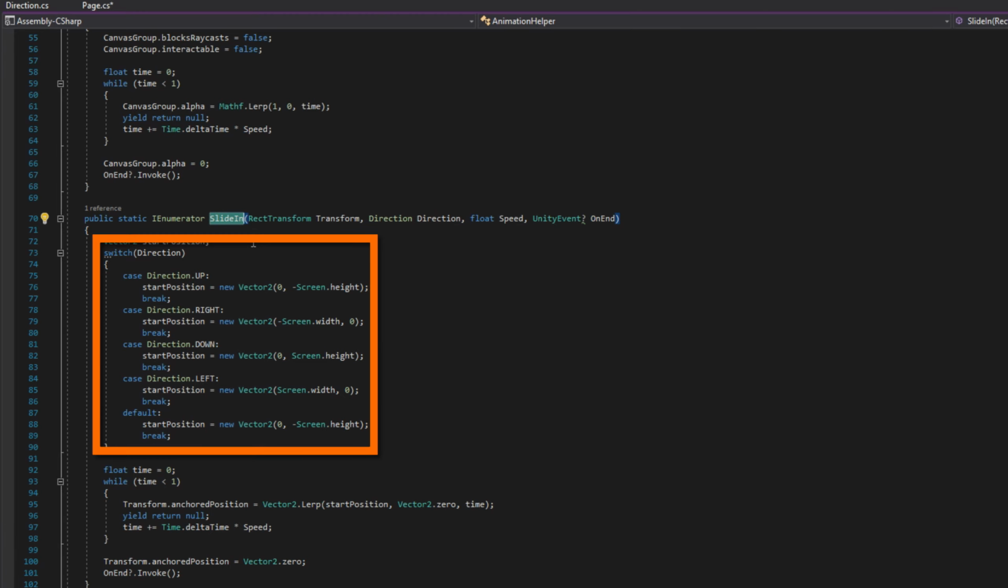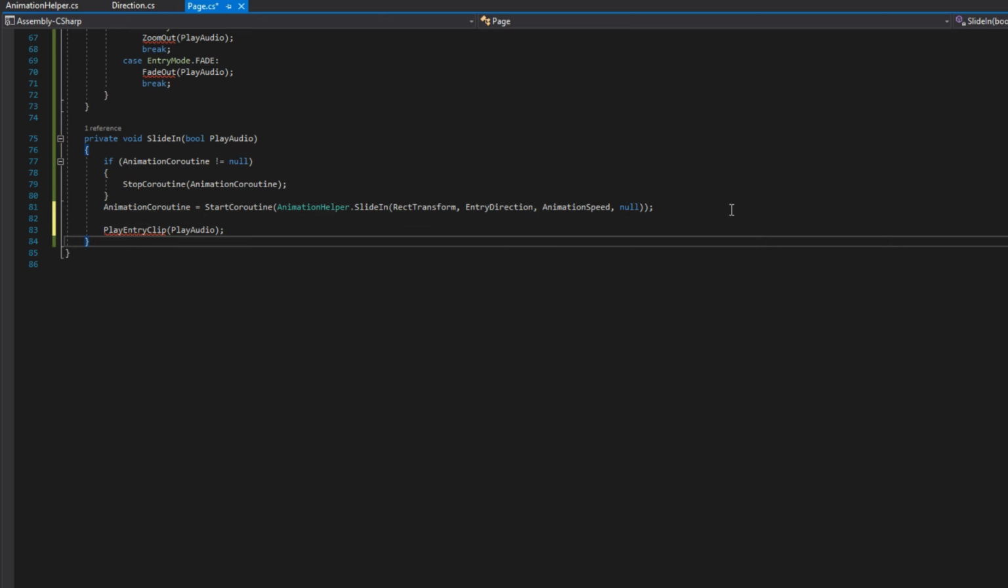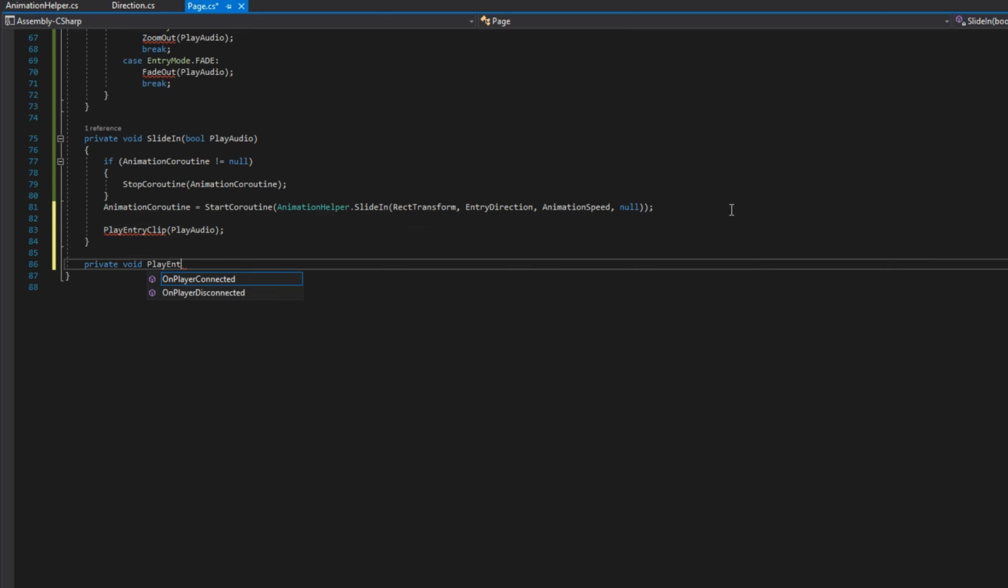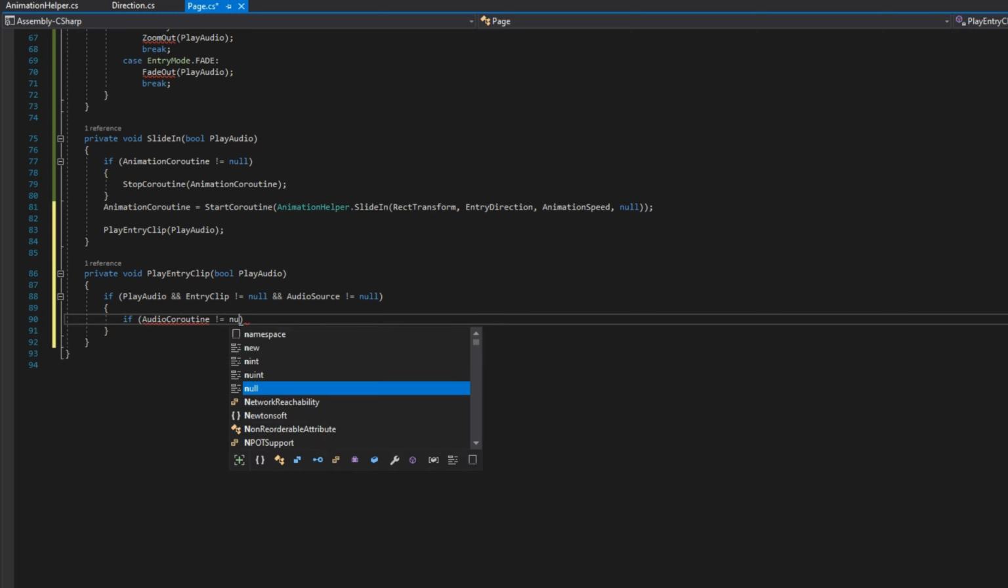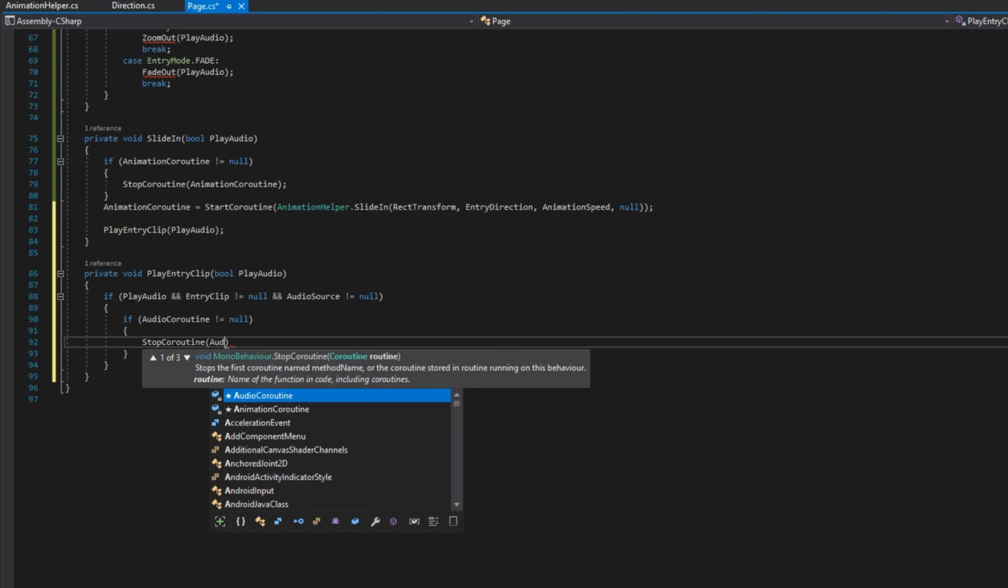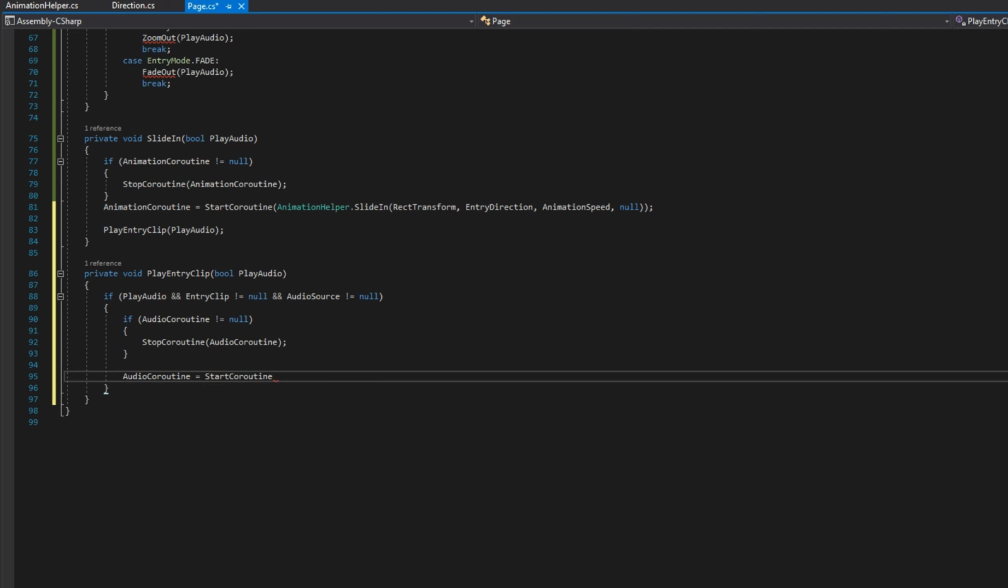If we hop back over to the page, we're going to add PlayEntryClip right after we started that coroutine, passing in the play audio. And we'll define that one right now with private void PlayEntryClip that accepts a bool playAudio. We'll check if playAudio and the entry clip is not null and the audio source is not null. Then we'll check also if the audio coroutine is not null. We'll stop that coroutine, and then we will do audioCoroutine equals StartCoroutine PlayClip that accepts the entry clip.